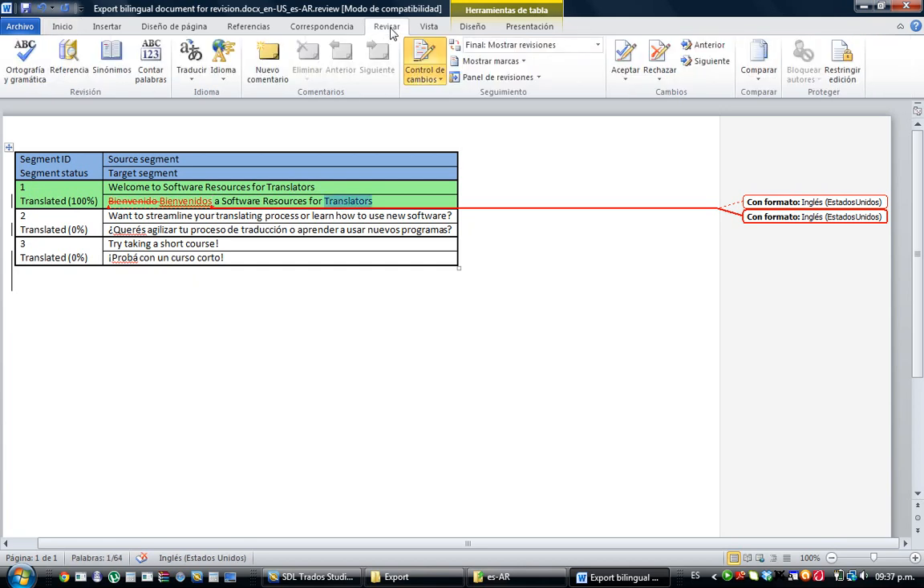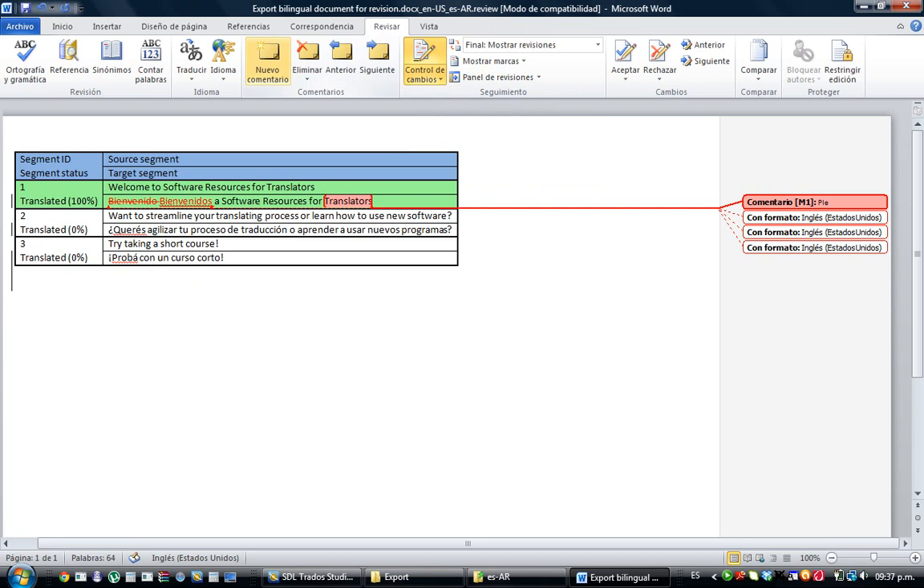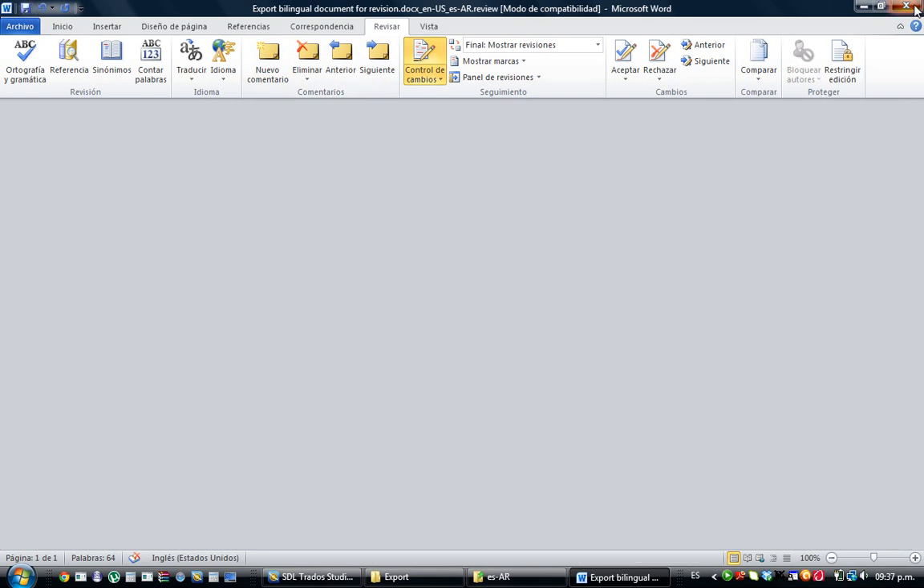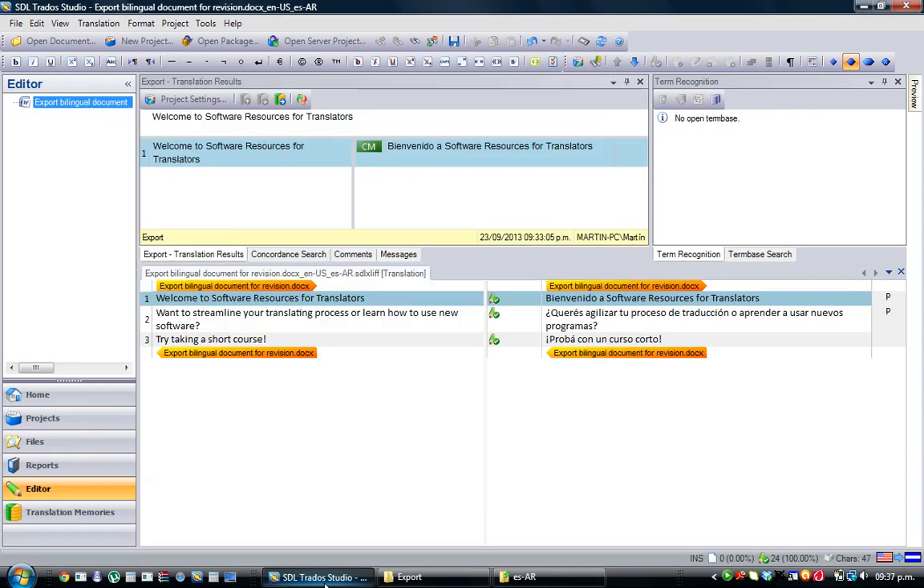If we go to the revision tab, we're gonna see that the track changes option is on. Gonna add a comment and I'm gonna say please add SR4T. We're gonna save. Since these are going to be all our changes, we'll close the file.